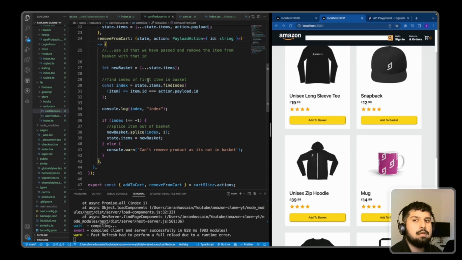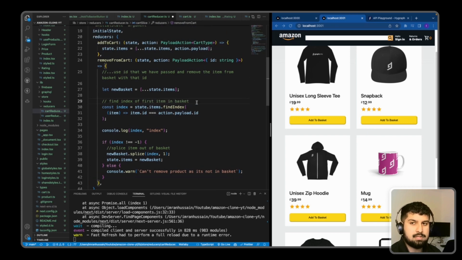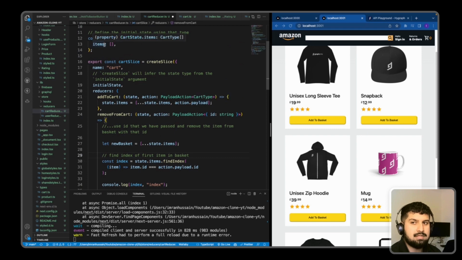So essentially, we are creating a new basket which spreads the items that we have in already. So initially, the items we might have is a snapback and a mug, for example, and then we create the new basket. What we want to do then is find the index of the first item in the basket. So we're using a bit of JavaScript here to find the index. So if state.items, so the state.items is this here.